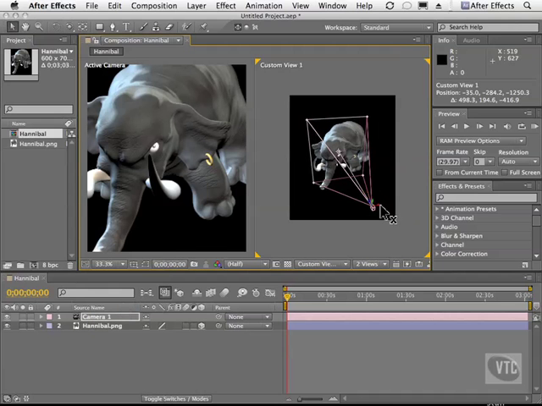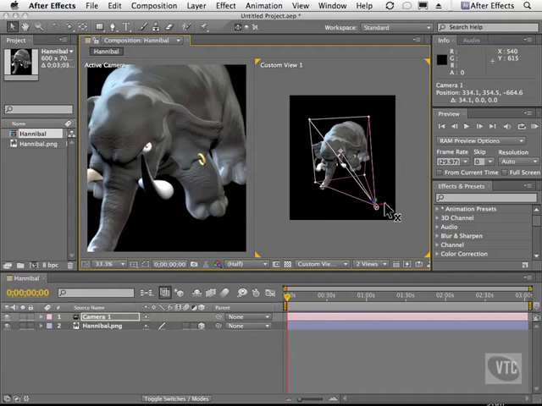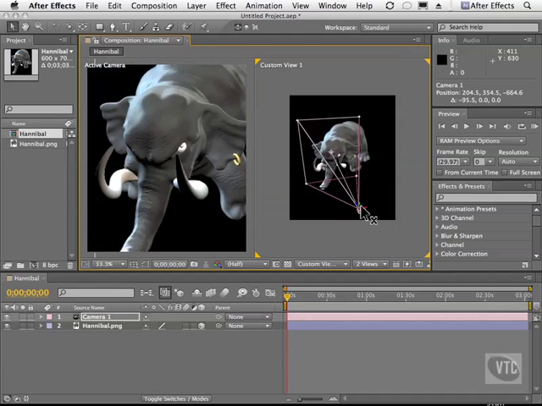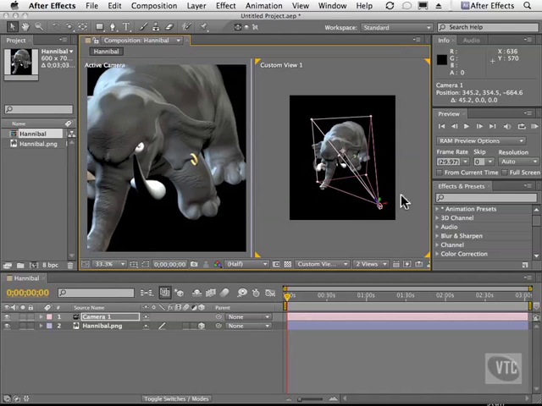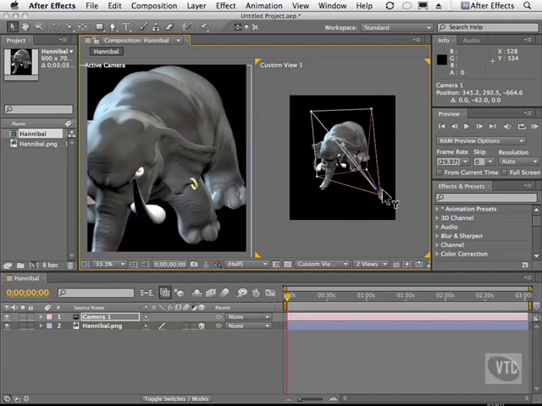I'll click on this X handle on this tool and we'll move left and right. So we're now moving along the X axis. And last but not least, let's go ahead and grab the green guy, which is the Y axis. And we'll move it up and down.